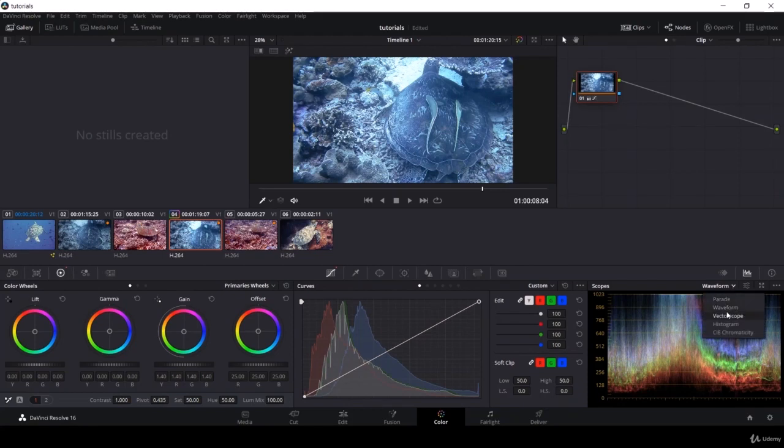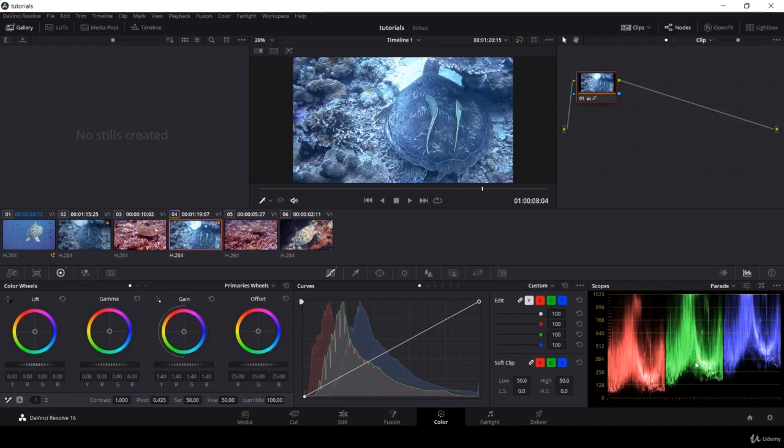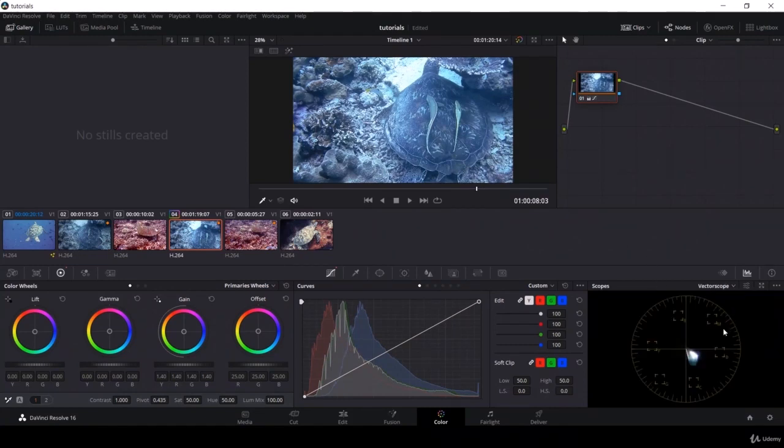There are also the parade. This shows the red, green and blue channels which make up the image. The intensity of the different channels. You can see that blue is greater in this image. There's the vectorscope. So this shows the skin tone. Here we don't have a subject or a human.